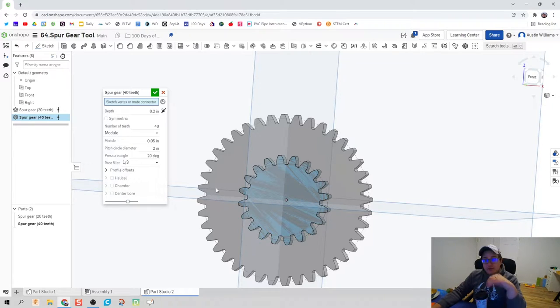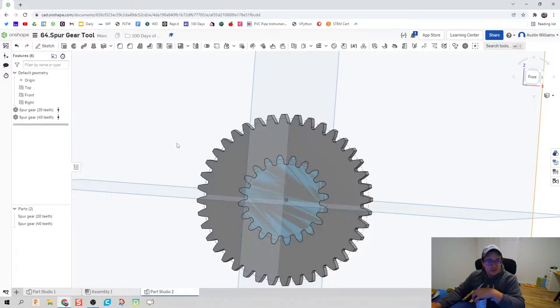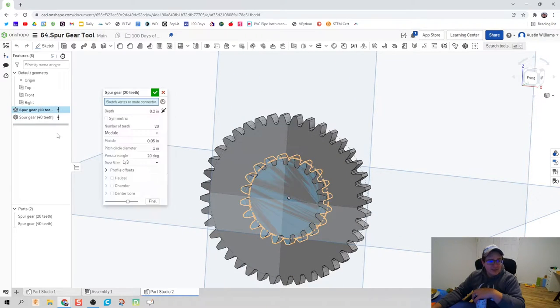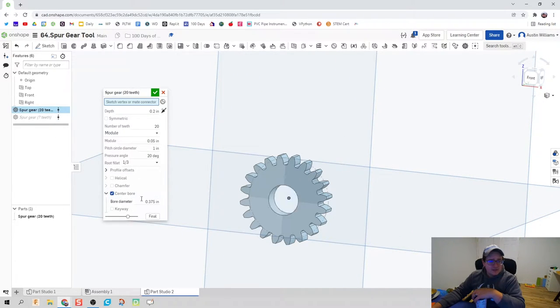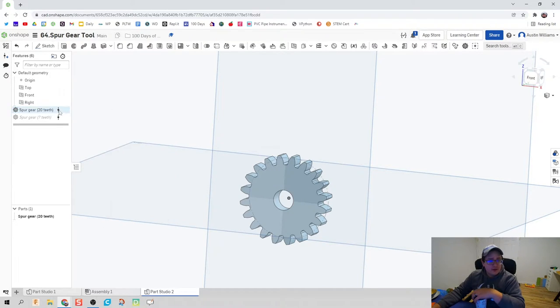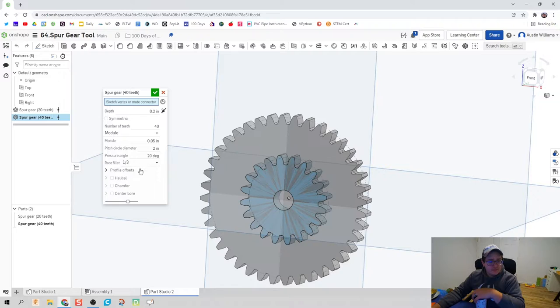You're welcome to do a deep dive and look through all these other options. Helical is probably one that interests me well because helical gears tend to work a little bit better than just spur gears. But with the green check mark, we look good. One thing I'm going to go back and do is a center bore. Let's do a quarter inch center bore on both of those gears.